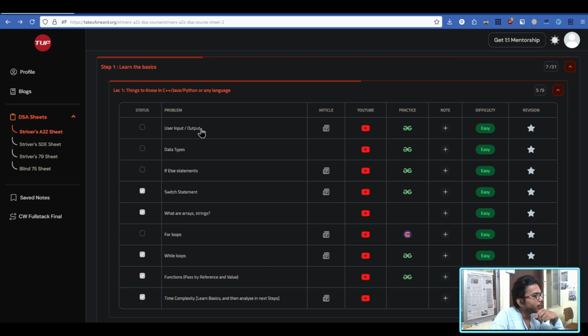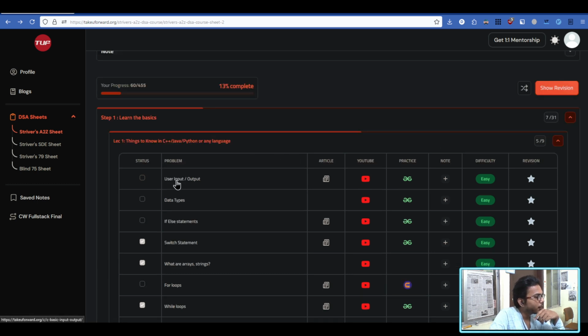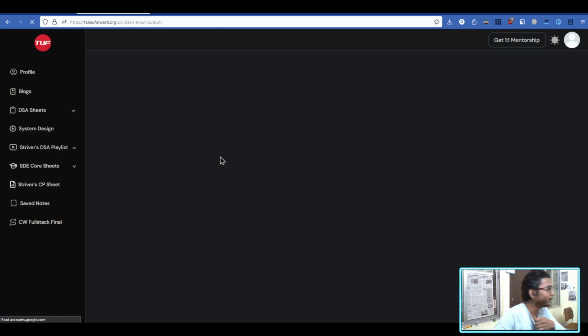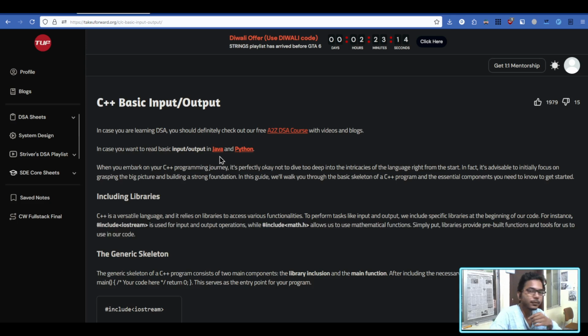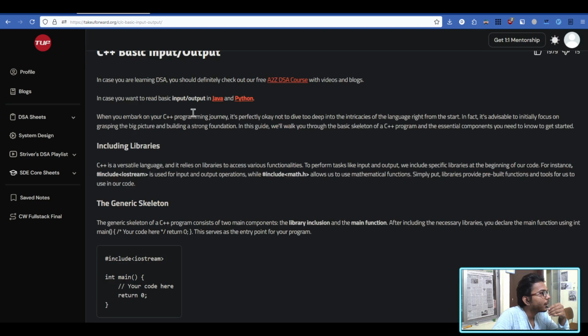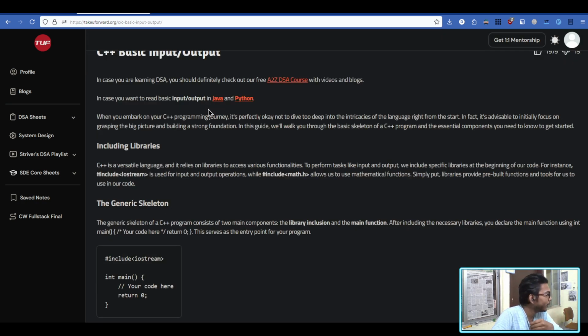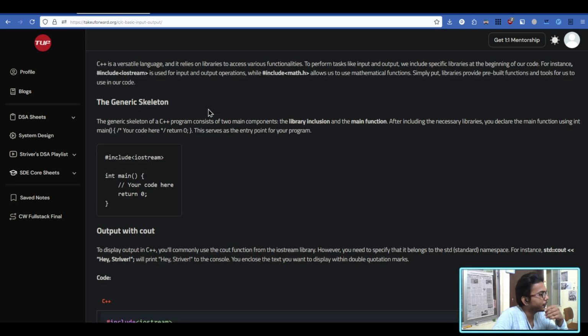So here the first topic is about user input and output. So we can read the article for some time. Oh, sorry. So here we have C++ basic input output. How to take inputs in C++ and output.